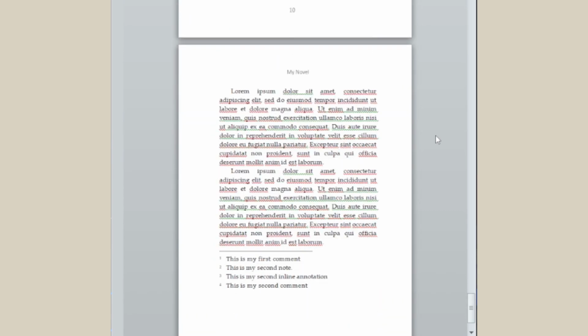Honestly, I think the default is by far the best option, as it fully uses Microsoft Word's functionality. But you may disagree. Next time, we'll be talking about footnotes.